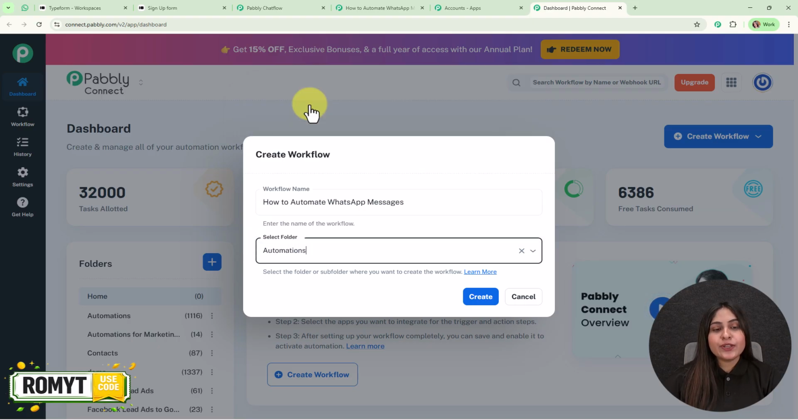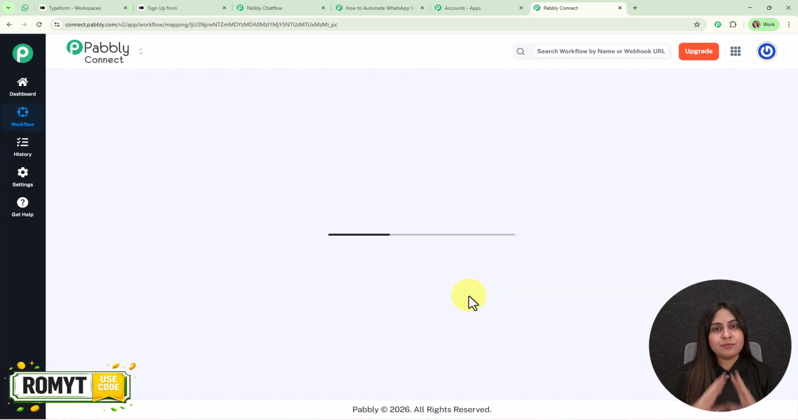So in this case, we're going to select it as automations. You can create and select it as per your requirement. Then here we're going to click on this create button.